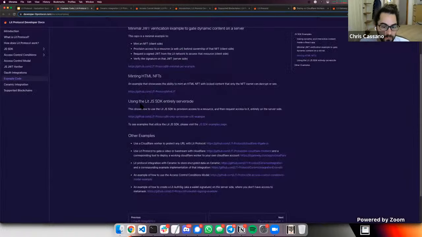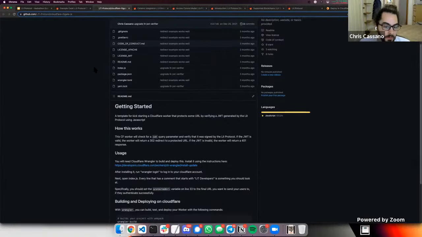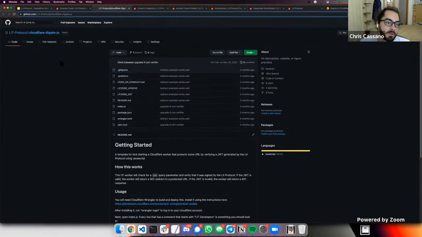The other thing we have for Cloudflare is an example of protecting any URL with a Cloudflare worker. You don't have to use Cloudflare for this. You could use any serverless worker, but Cloudflare is a pretty easy one to use. So if you wanted to verify a Lit JWT inside of a Cloudflare worker, this would be the example project that you would want to take a look at.